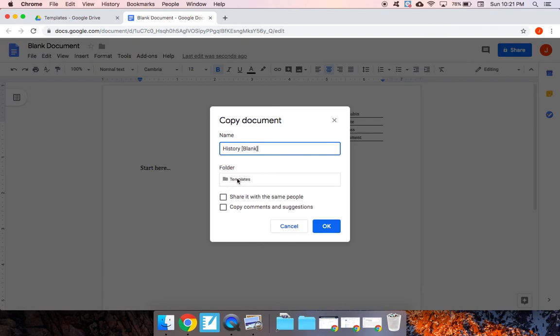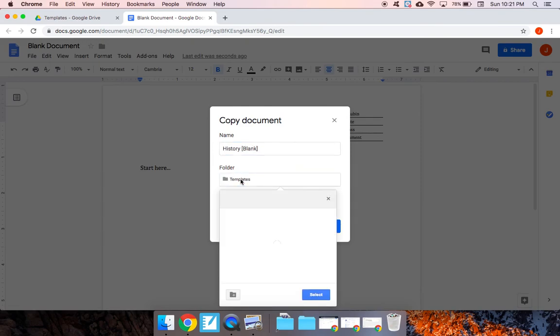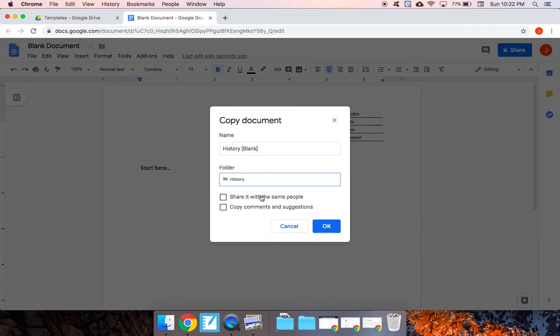Well, we don't want this under the templates folder because that's in my technology folder. So go to More Options by clicking on this. Back up more. Double click on History, and then in History, click Select. So this places you in the History folder. You're making a document in there called History Blank, and you're going to click OK.